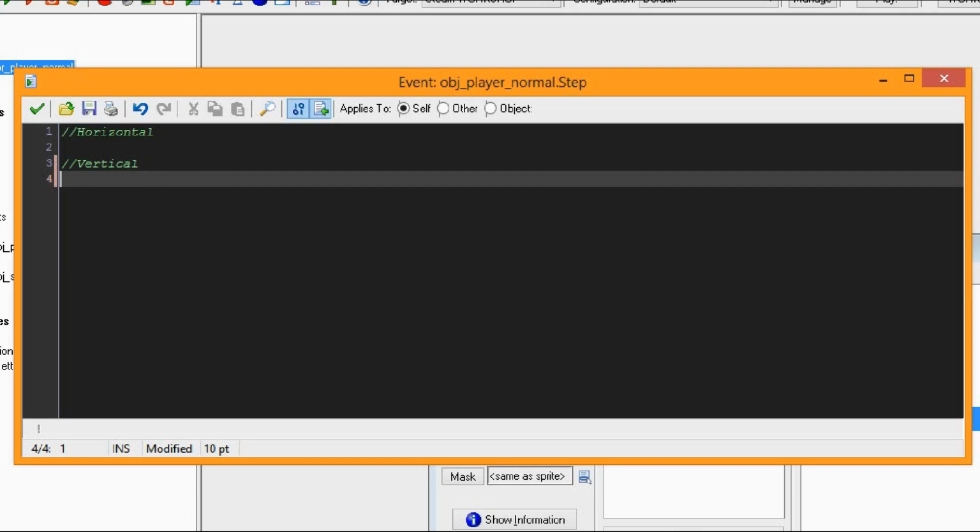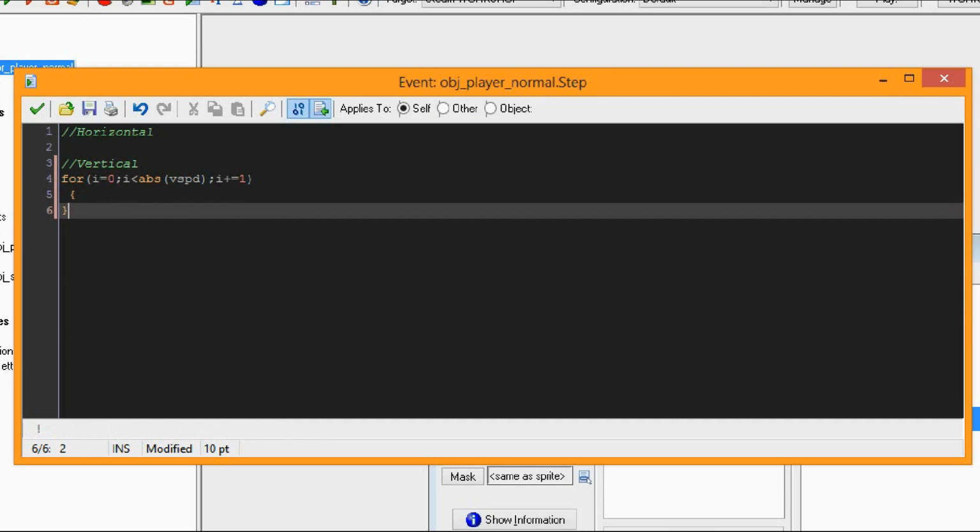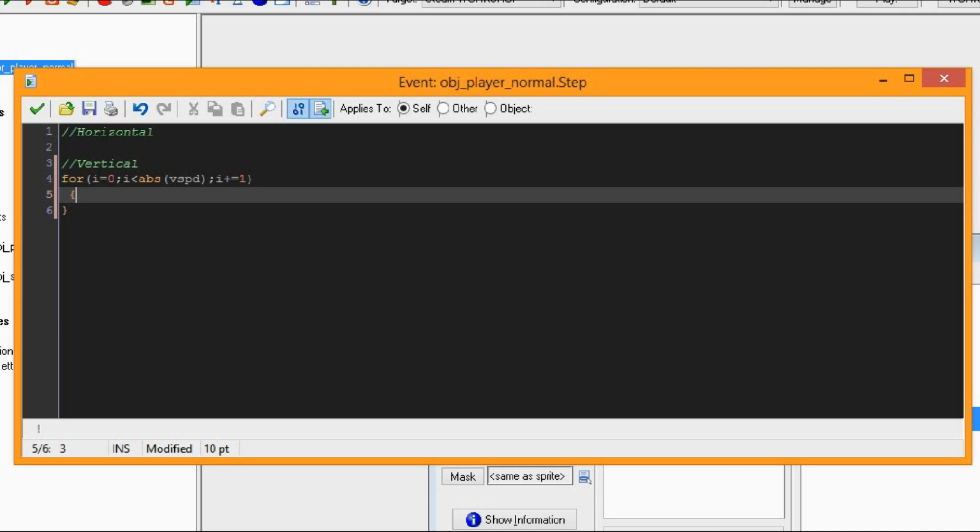So for I equals 0, I is less than the absolute of vertical speed, I plus equals 1. That should do it. That makes the loop. The I is just a variable we make for a moment, and absolute of vertical speed makes that if it's negative, it will turn it positive. So if the speed is -4, it will become 4.